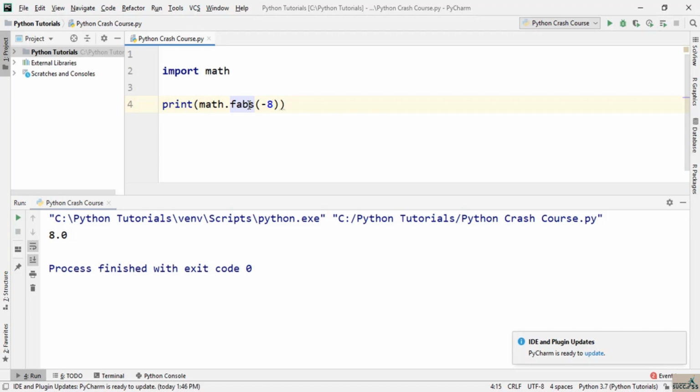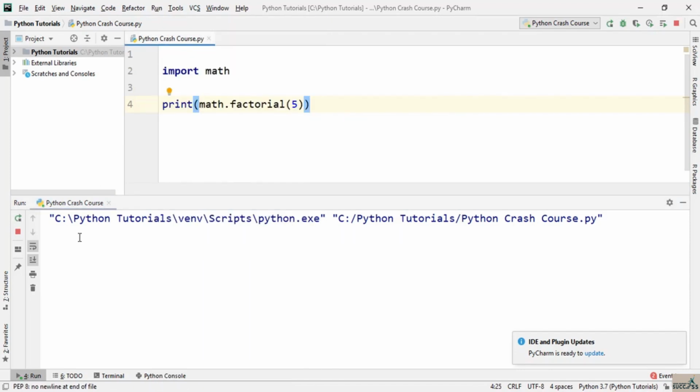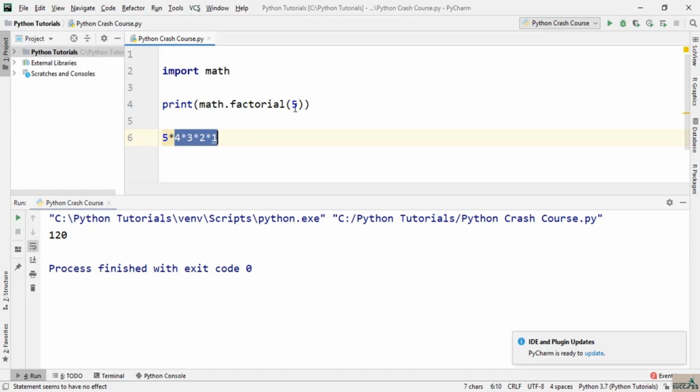Alright, now another function that we can use is the factorial function. So just type here factorial, and now let's say that you want to find out the factorial of 5. If you execute this whole code, you will find the factorial of 5, which is 120. Now if you don't know what a factorial is, let's say that I'm finding the factorial of 5. The factorial of 5 means 5 multiplied by 4 multiplied by 3 multiplied by 2 multiplied by 1. So the factorial of any number starts from that number, and then we keep on multiplying all the way down to 1.